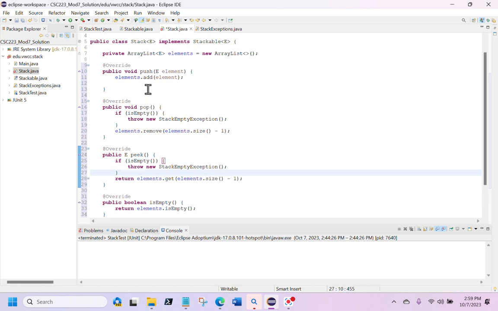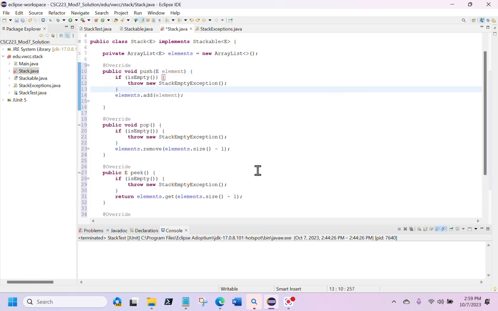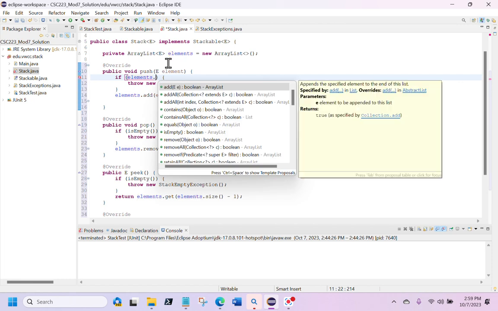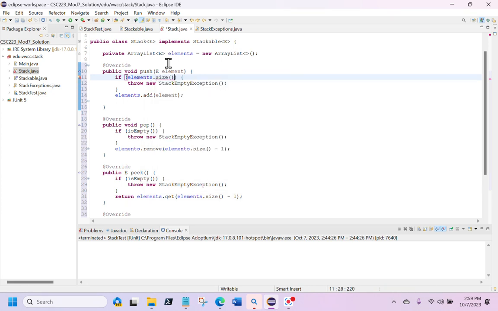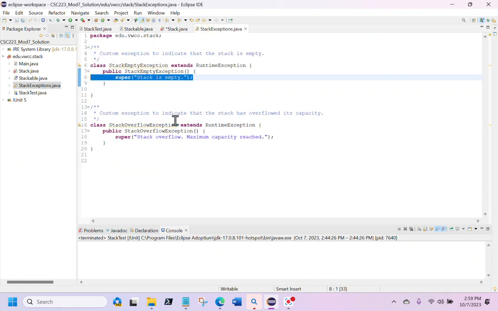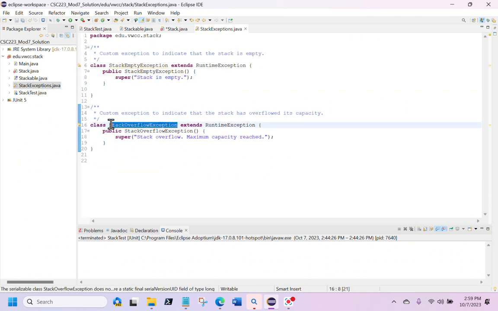And we're going to do something very similar in push, except we're going to throw a different exception if the size of the array is 26. 26 is kind of our arbitrary capacity that we're using for the Main.java program. So if size equals 26, we're going to throw this other exception called StackOverflowException.